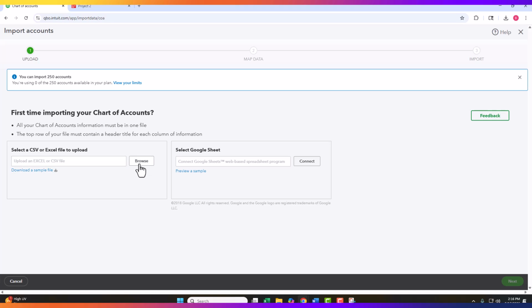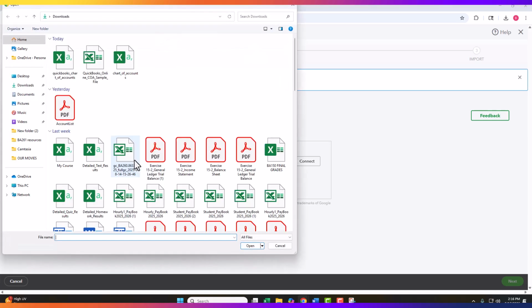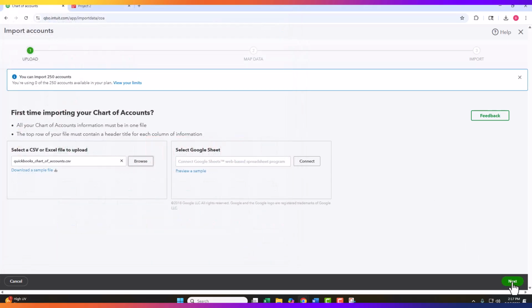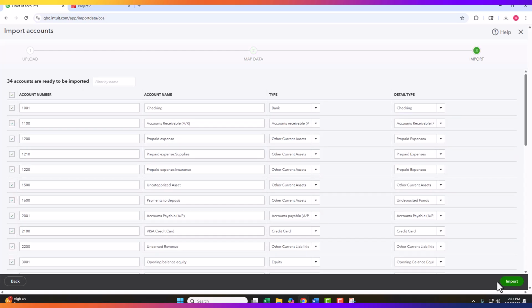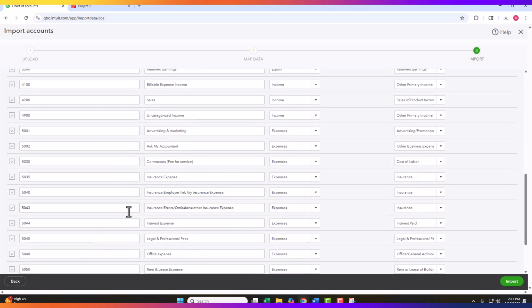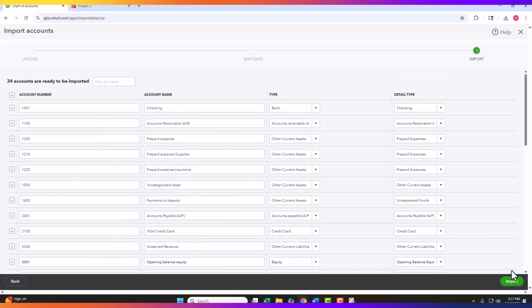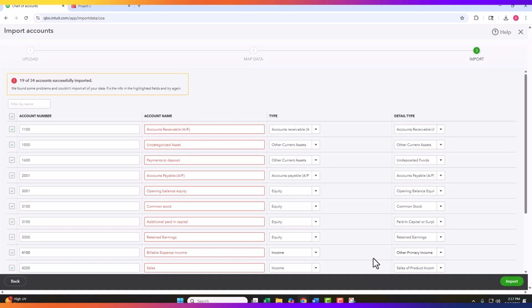Then I have the CSV file already, so I'm going to browse for it. There it is, QuickBooks chart of accounts. Open that up, and then I'm going to hit next. It's confirming that the online fields in QuickBooks match the fields in my CSV file. I've got green check marks, so we're good to go. And I'm seeing all the details that we just saw in that CSV. So now I'm going to hit import and see what happens.